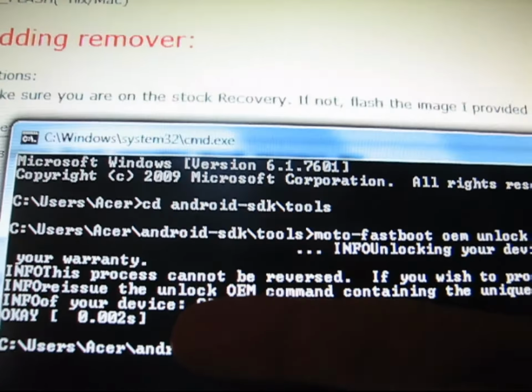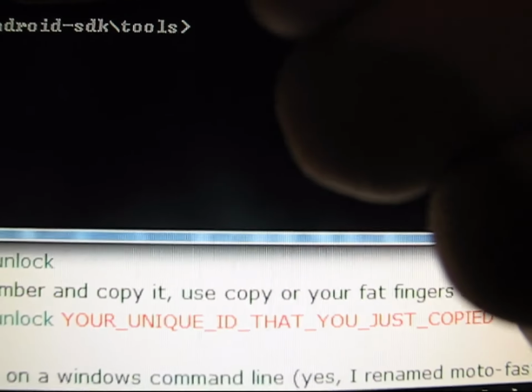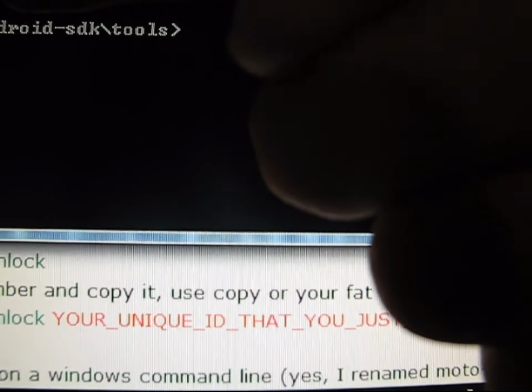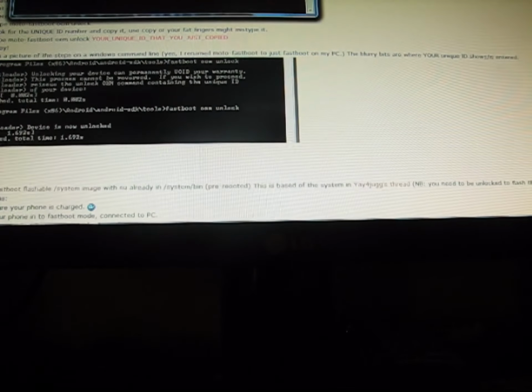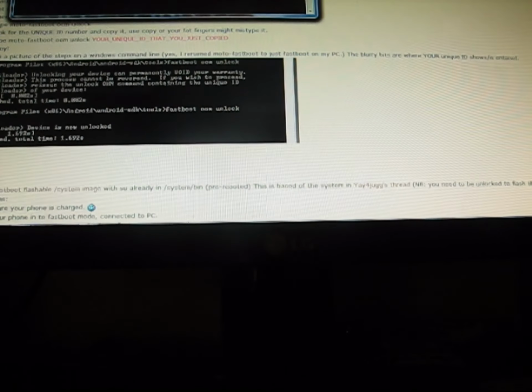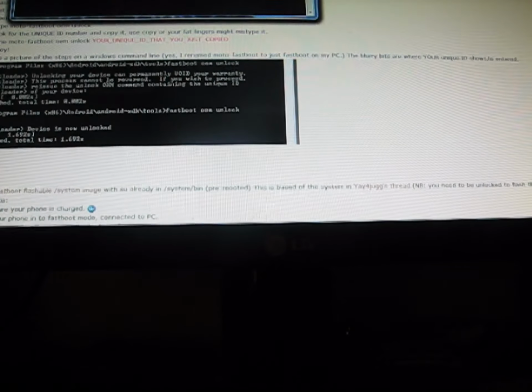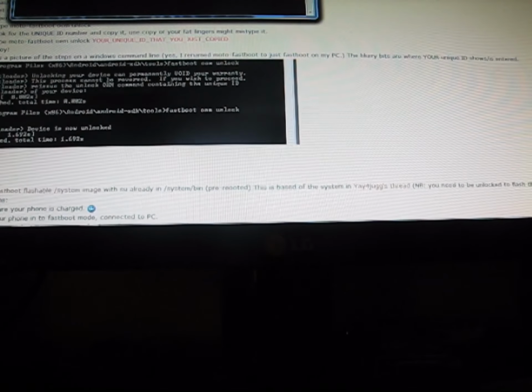Now I'm going to go to my command prompt that's still typed in, and type in that same thing I typed before, moto-fastboot OEM unlock. Then once I type that in, I'm going to type in that sensitive number afterwards. So I'm going to do that right now. I'm going to type in moto, M-O-T-O, hyphen fastboot space OEM space unlock, and then that sensitive number. So, 6.